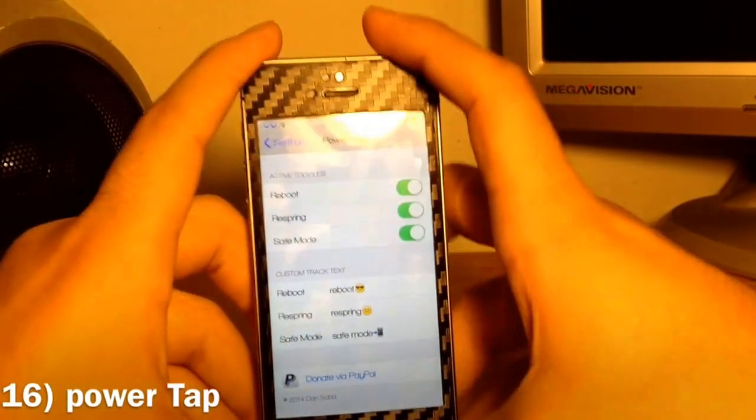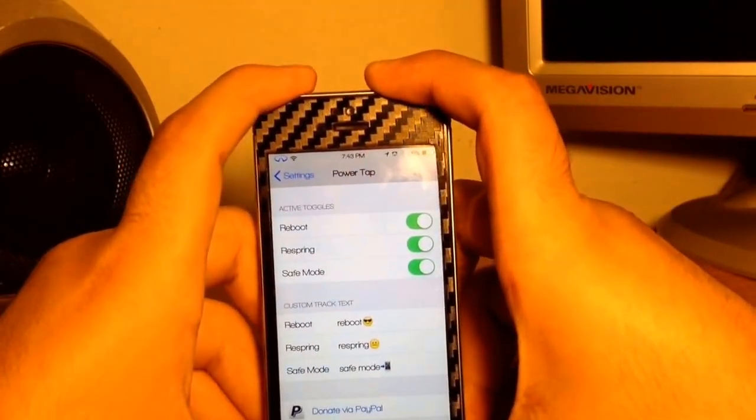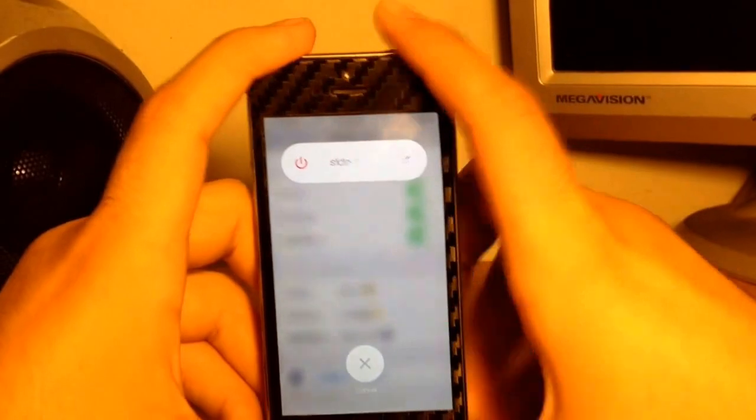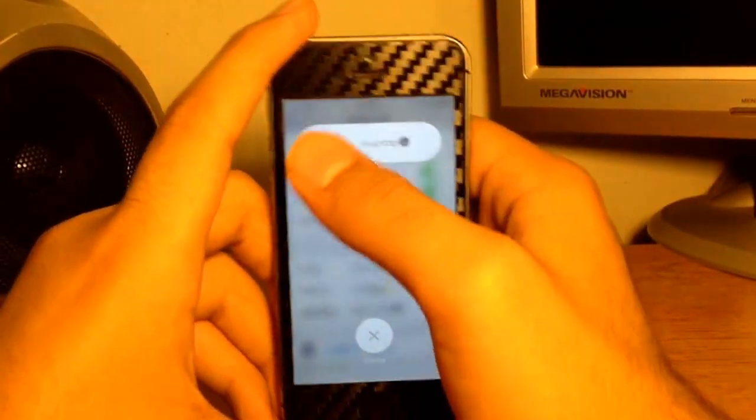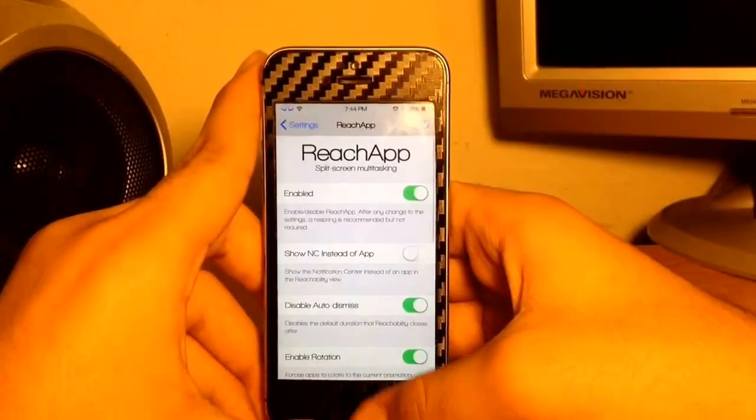Our next tweak is called powerTap. PowerTap is just when you hold the power button, you just tap on it and you get different options: reboot, respring, or safe mode. It's pretty useful.